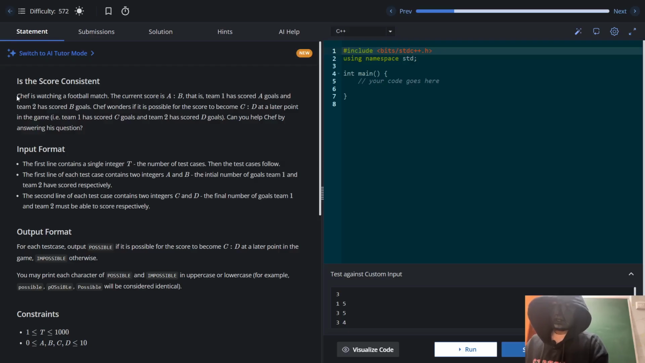So the problem statement says Chef is watching a football match. The current score is A to B. That is, team 1 has scored A goals and team 2 has scored B goals. Chef wonders if it is possible for the score to become C to D at a later point in the game. That is, team 1 has scored C goals and team 2 has scored D goals. Can you help Chef by answering this question?